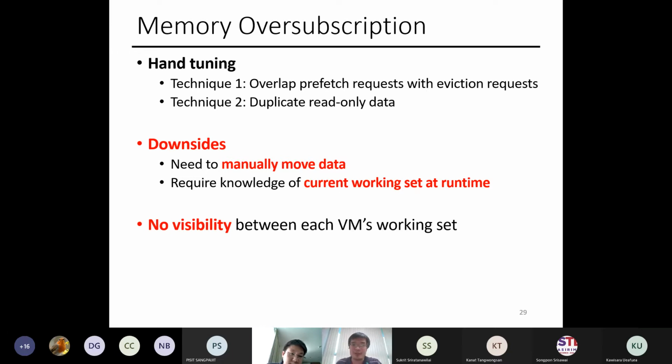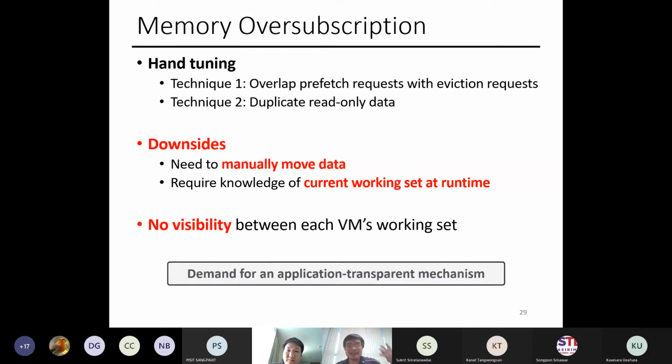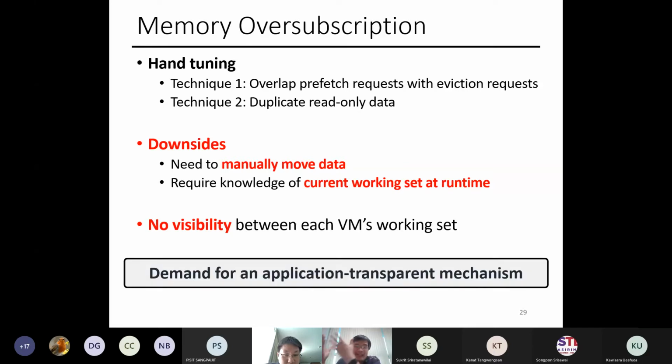You can't hand tune because if you are running two virtual machines, there's no way for you to tell the other one that the virtual machine reduced the amount of memory it uses. You have no control over the other virtual machine. The hypervisor also has limited control over what the application inside the virtual machine would demand. So there's a big demand for an application-transparent mechanism that can manage the data better.